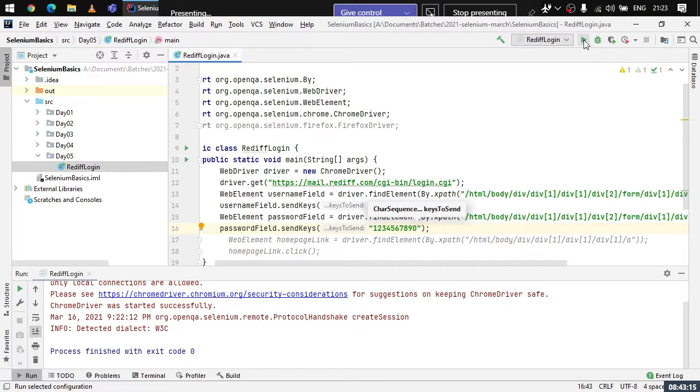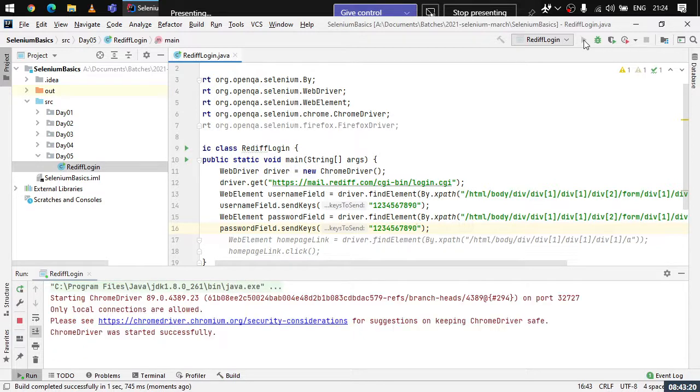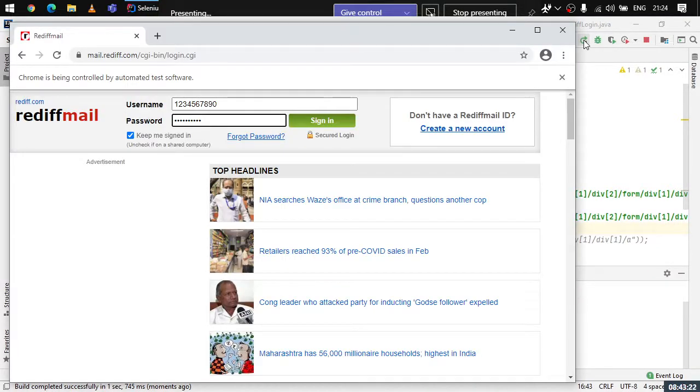And now let's just try running this code. So here you can see that the code is executing. It will be taking a little bit of a time, but it will be working for us, right? Now here we have the username and the password field, right, with the help of the XPath.